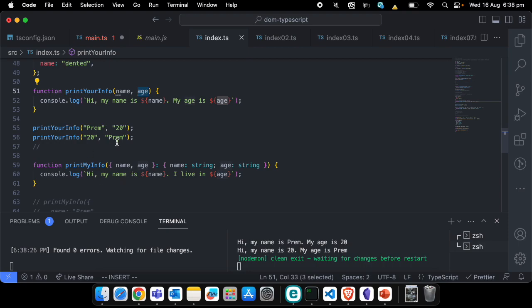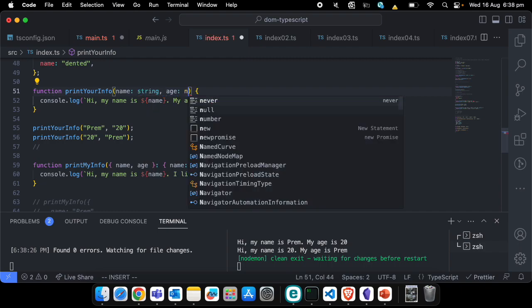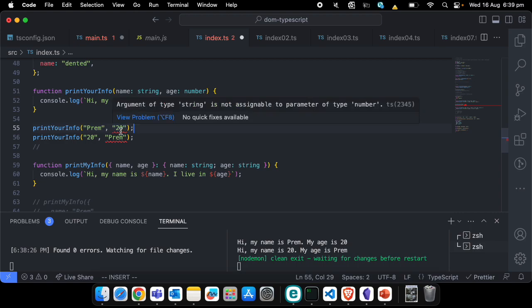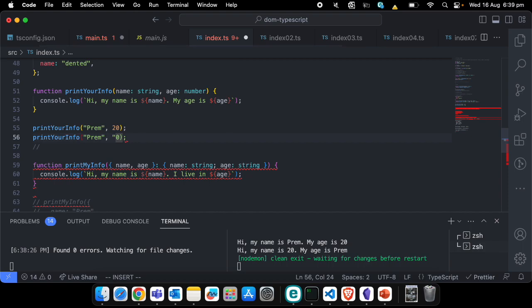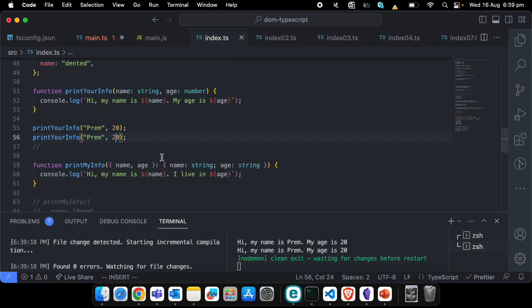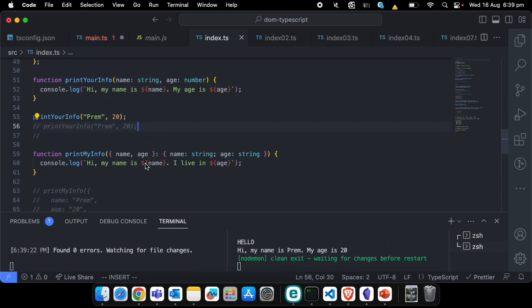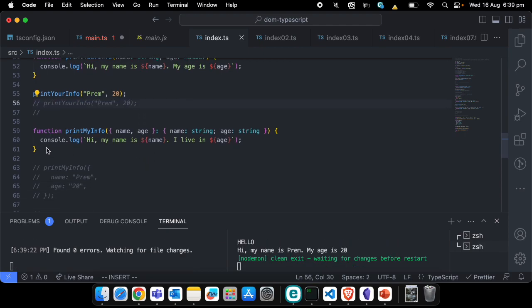So this is another issue that you will often run into while writing JavaScript. What we can do instead is, as we mentioned before, give a type and say this has to be this and this has to be this. In this way, you will know that you're passing the right values. Now it's complaining that the second parameter should be a number, right? So everything's good now.